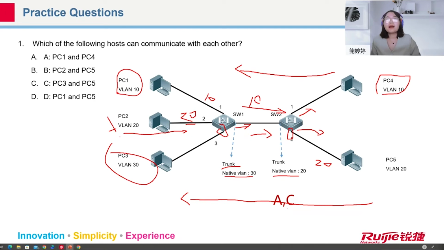So is it clear for you about this part? No more questions?